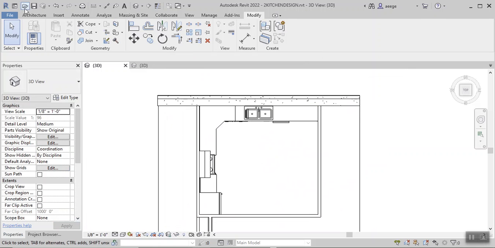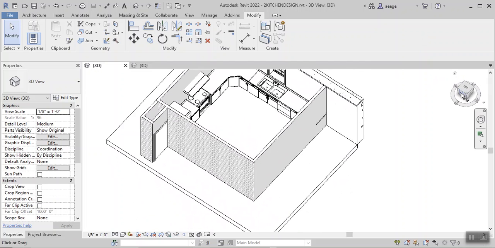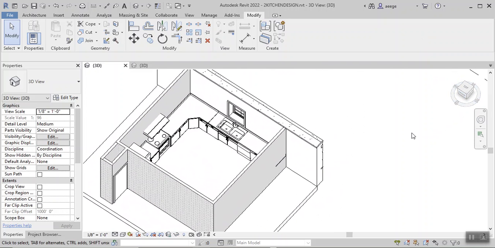All right, save your work again. So it's getting there. It's a slow process, but it's getting there. Wall cabinets are going to work the same way. I think we're in good shape. Base cabinets, as far as countertops go, okay.